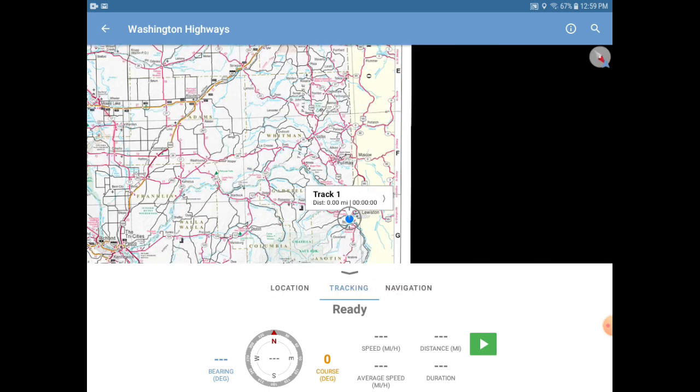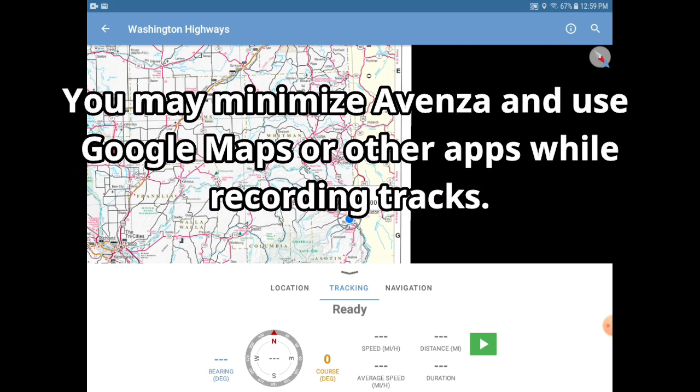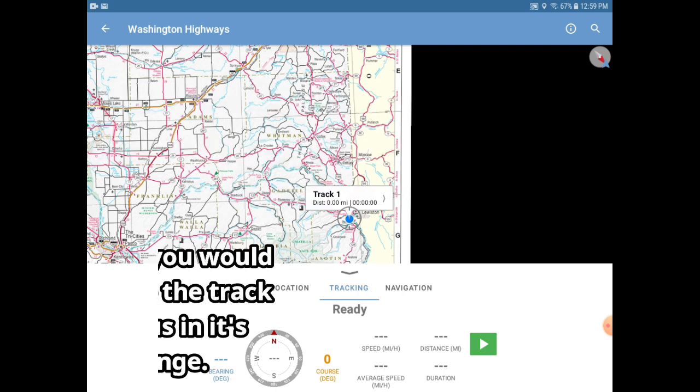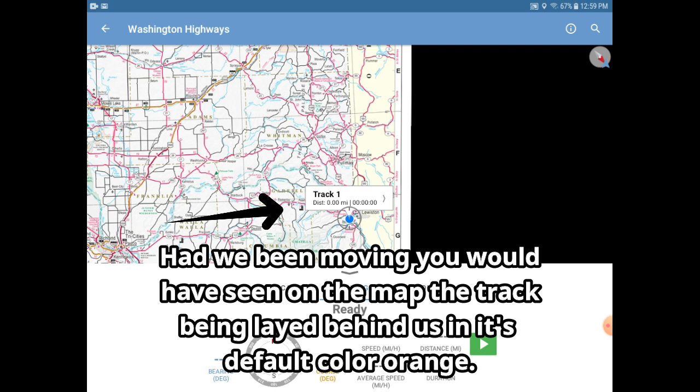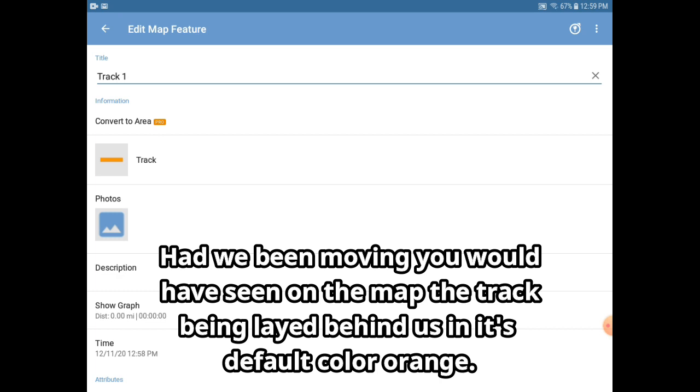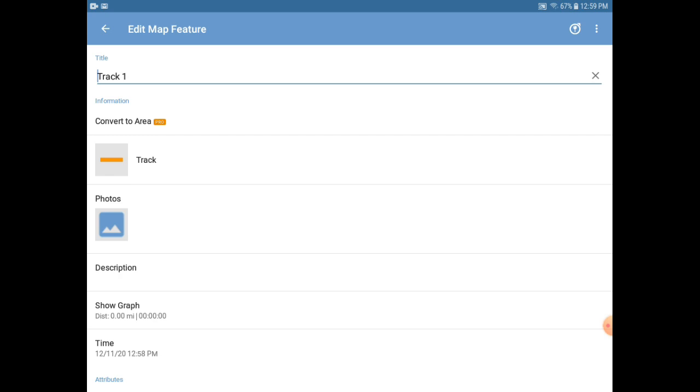So we just made a track. I'm sitting in a chair so it didn't go anywhere, but that's a track. I'm going to click on the little track 1 box kind of in the center of the screen, and so here is all the information that's associated with that track. It's not going to have much information in it right now because obviously I never even got out of the chair, but we'll go through these things.